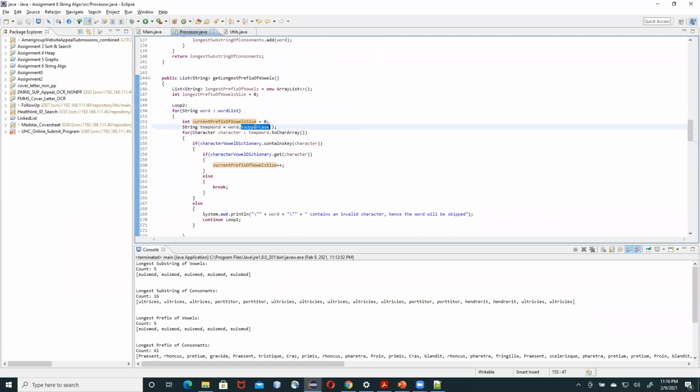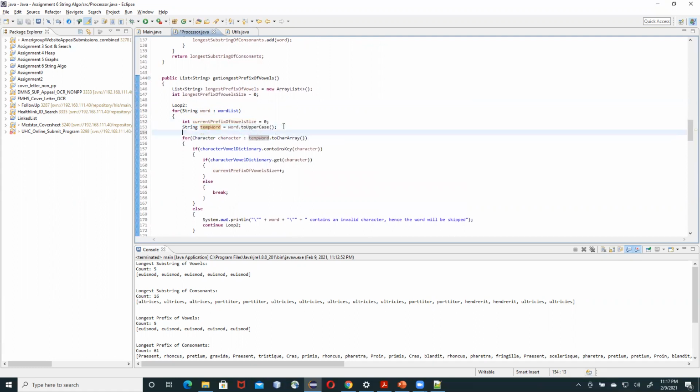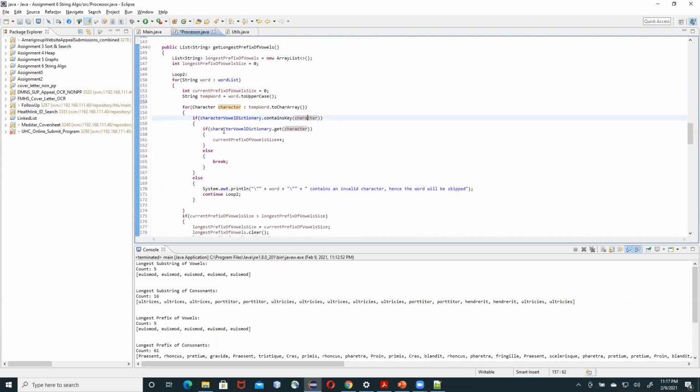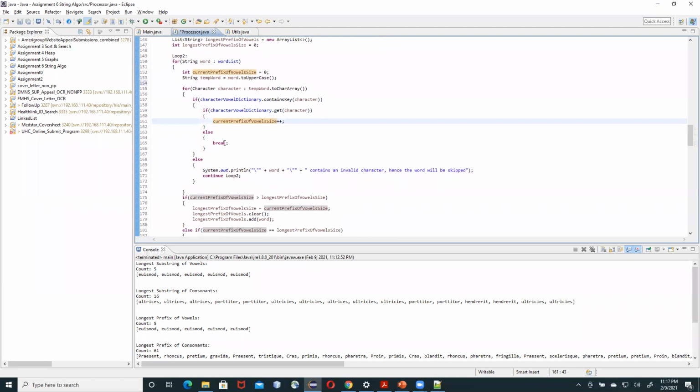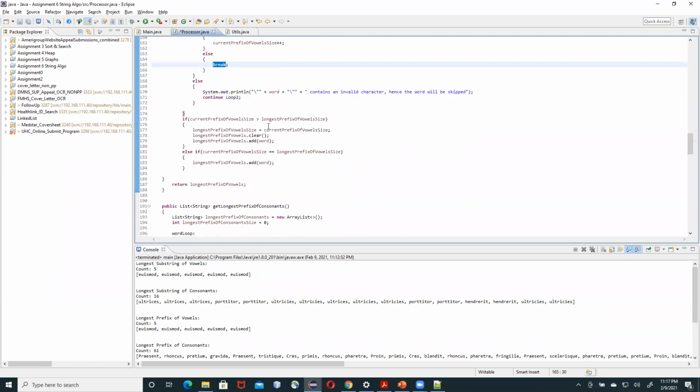We convert the word into uppercase letters, and then we compare the word. We consider each character and make sure the character is in the hash map. If it is there, we check if it is a vowel. If it is a vowel, we increment the size. If it is not a vowel, the continuous prefix ends, so it breaks out of the loop, and then a similar comparison happens as we saw in the previous function.